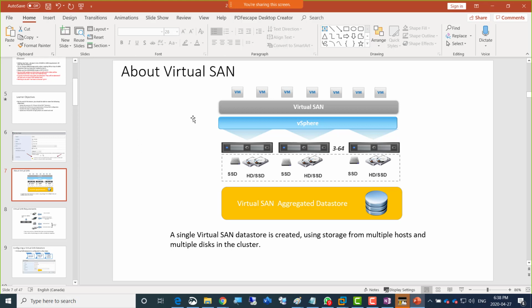About virtual SAN: a single virtual SAN datastore is created using storage from multiple hosts and multiple disks in the cluster. That's what we just talked about. So 1, 2, 3 hosts here. You can have up to 64 hosts as well. 3 up to 64 is supported by vSAN 6.0. 6.5 supports more than that, but it's not going to be unlimited.